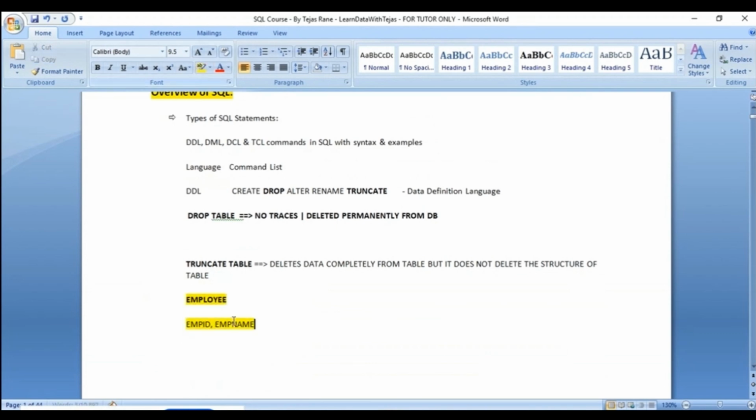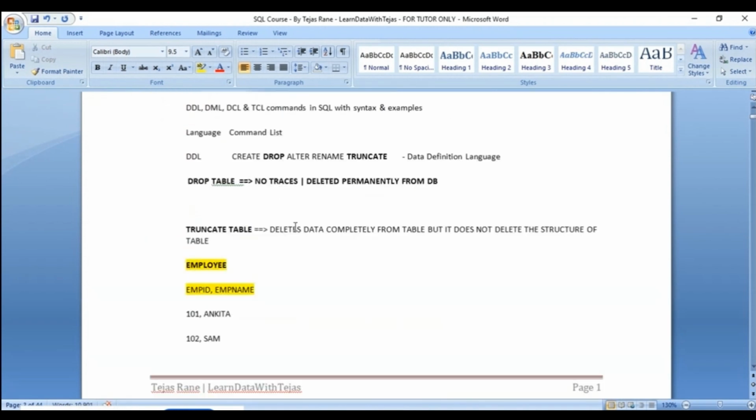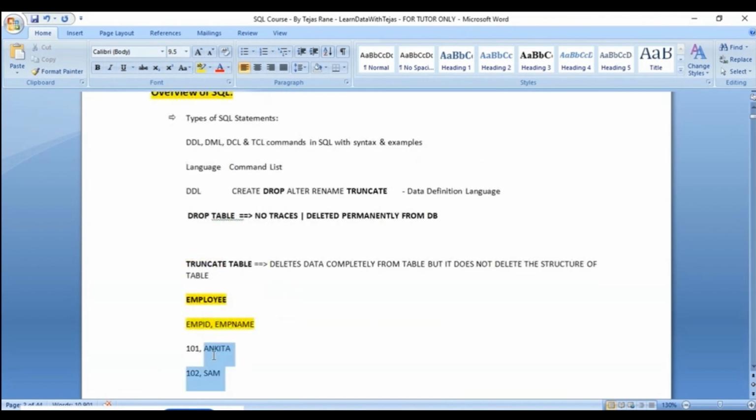That means the table structure will still be there in the database, and tomorrow if I want to insert some new records here, let's say 103, or let's say I want to start again from 10, that is okay. And we can add 10, Ankita, or 103, anything, Sam. Now if I didn't have this data earlier, still I can insert it. Yes, absolutely. Do I have the previous data now? No, I do not. Tejas and Ankit's entries are deleted. Why? Because we have used the truncate table command.